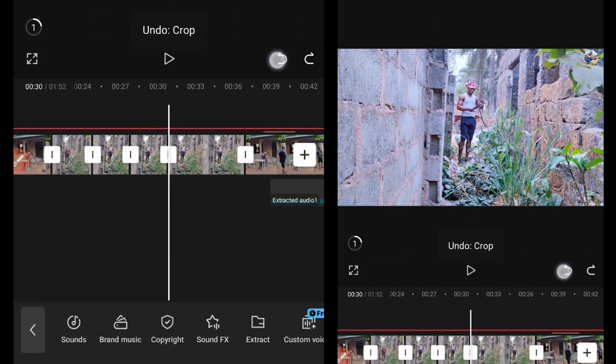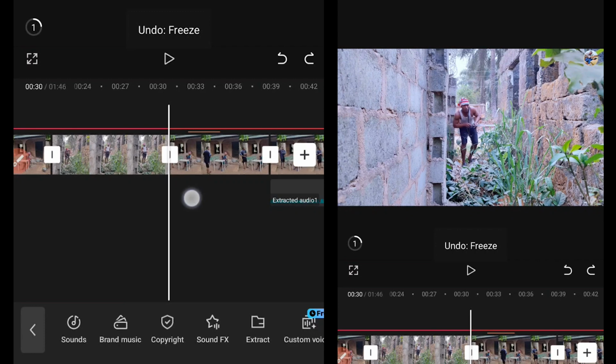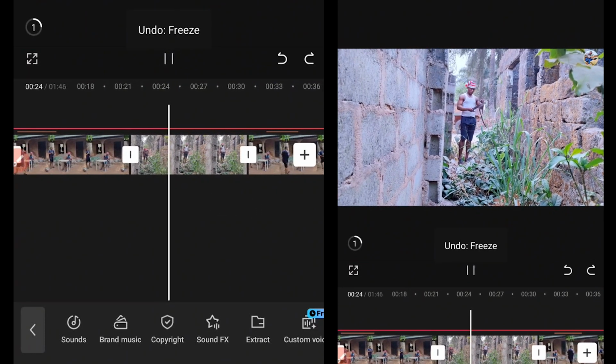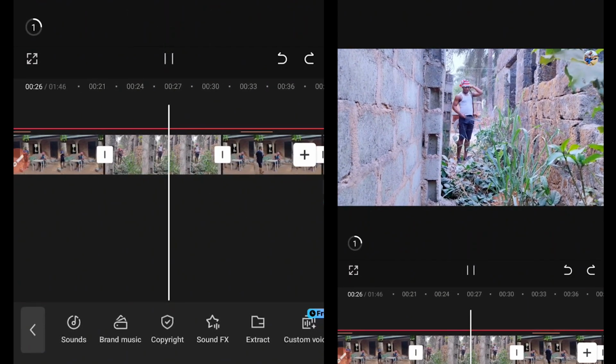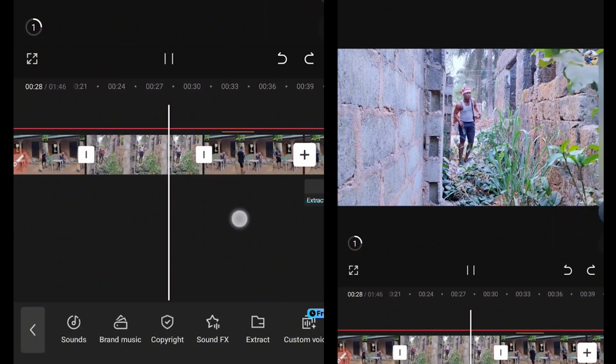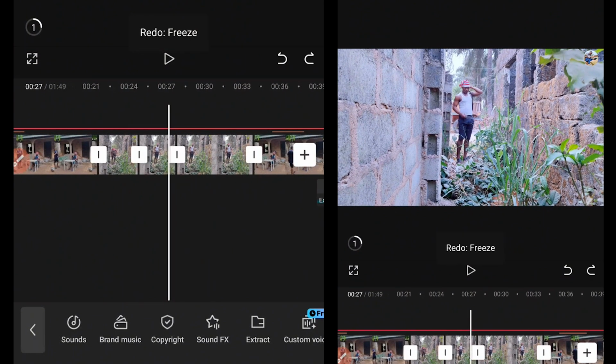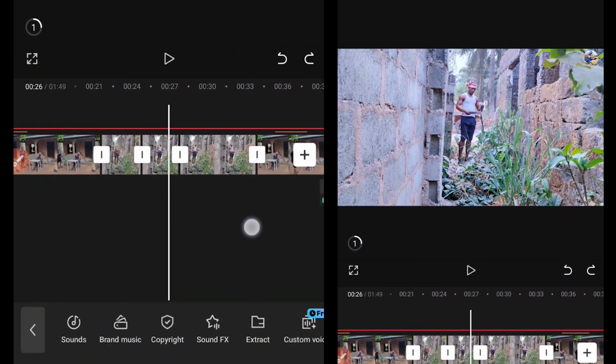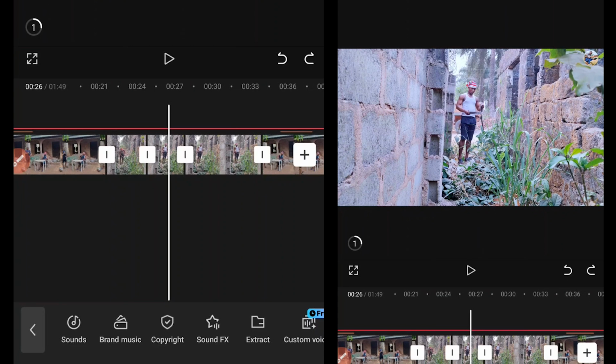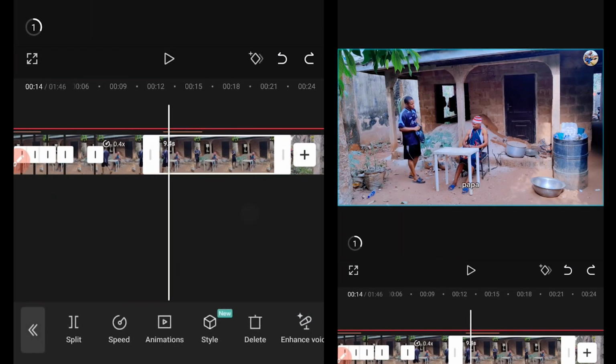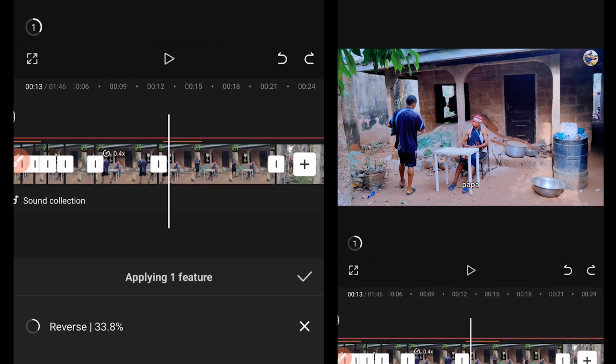Let me undo this so that you see what I'm talking about. This is a video normally. You can see the video here. Then when I freeze the frame, it turns into a picture at this particular spot, and you should know that it's going to split at that spot where it's freezing the frame. Meanwhile, the video is still reversing, at 34.3%. It takes some time to reverse.